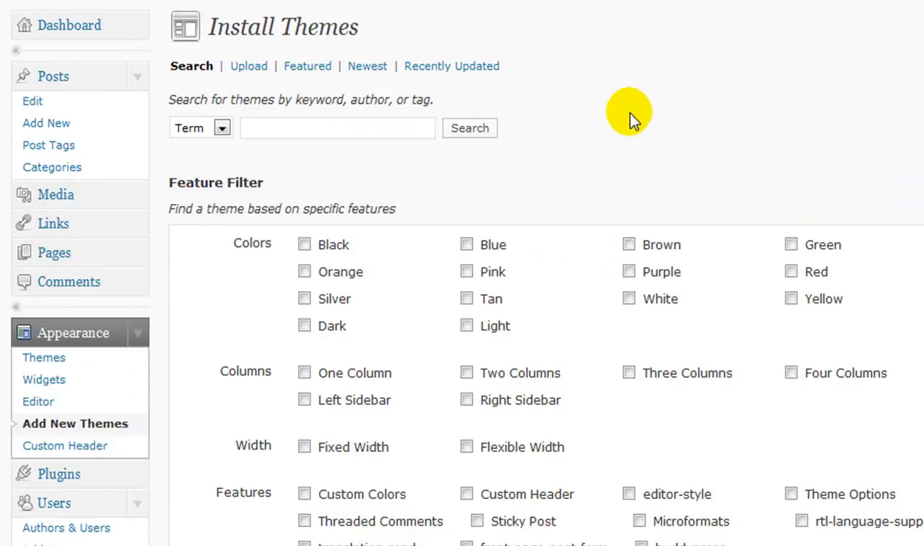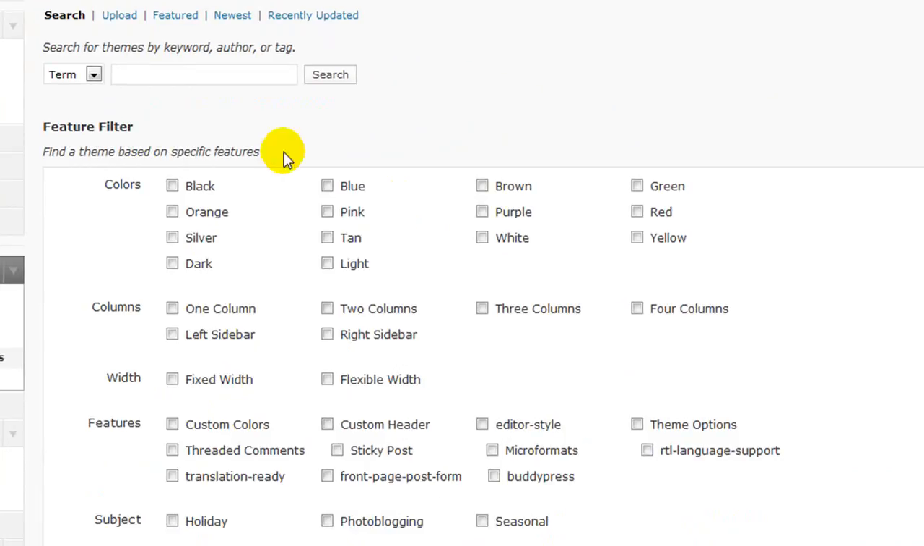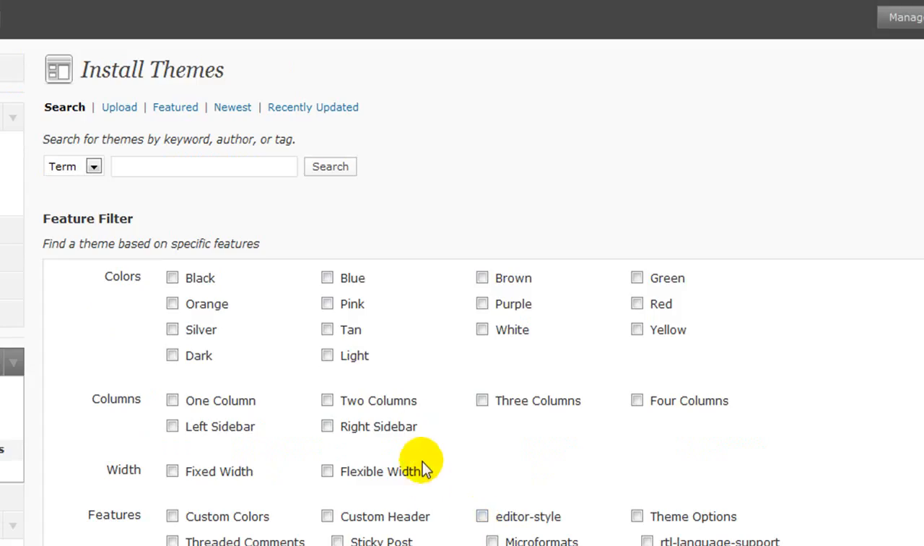Now I have a particular theme that I use a lot, and there's a couple of them actually that I prefer and use a lot. If you don't know for sure what you want, you can go out. There are just literally thousands of them on the internet. You can get them with 1 column, 2 column, 3 column, 4 column, right sidebar, left sidebar, holiday ones, photo blogging if you're into photography and you want a photography site. You got seasonal ones for Christmas and things like that.